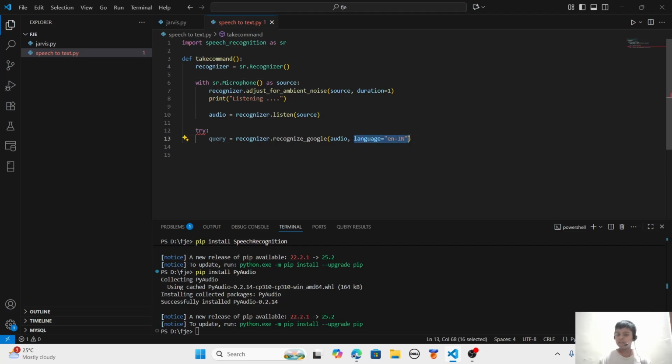En means English, hyphen in means India. The way of English I speak is Indian English, so I have put it as en-in. You can change it as per yours, like en-US, US English. Hope you understood this line. We have made a variable called query, and this is recognizer dot recognize. Now whichever audio I speak, it's going to go to Google, it recognizes it and gives it back.